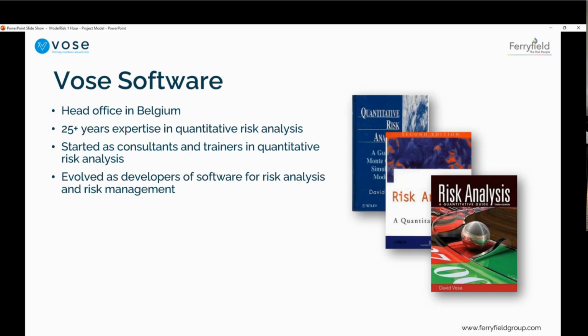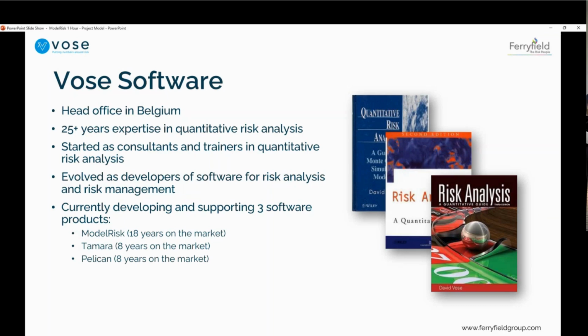Right? Currently, they have three main pieces of software that they develop and support. One is ModelRisk, that has almost 20 years on the market. The one that we're going to show, it's a really nice piece of software. Then we have Tamara and Pelican. Tamara is used for scheduling risk analysis and Pelican for enterprise risk management.